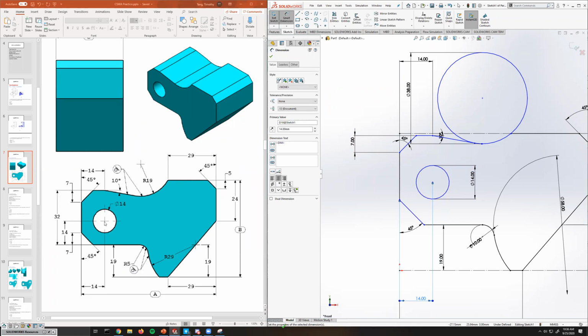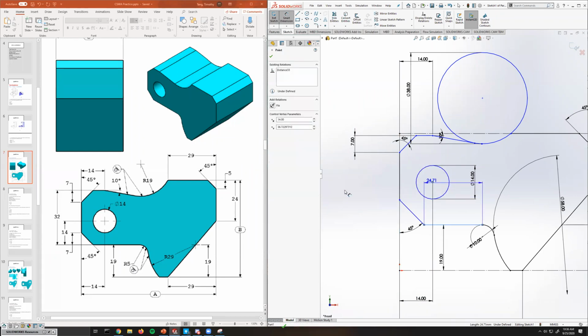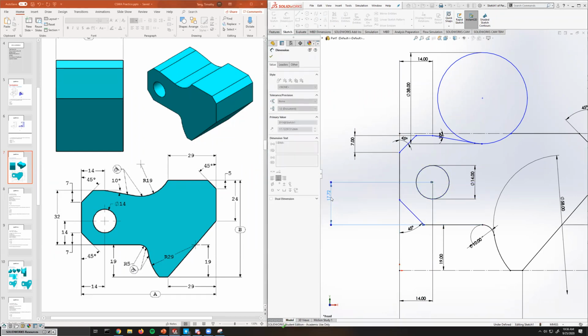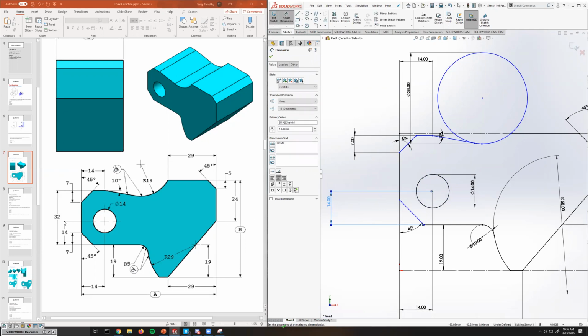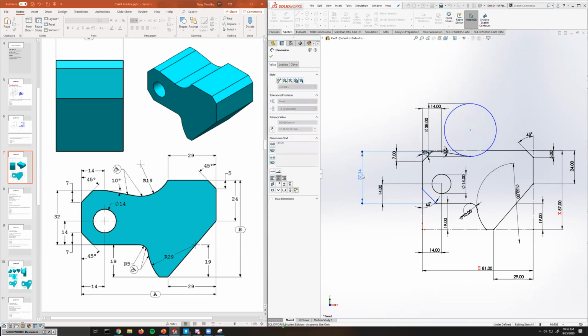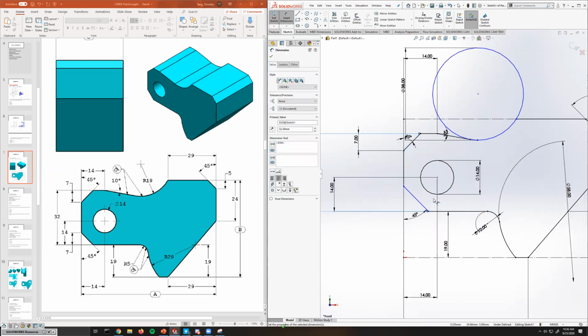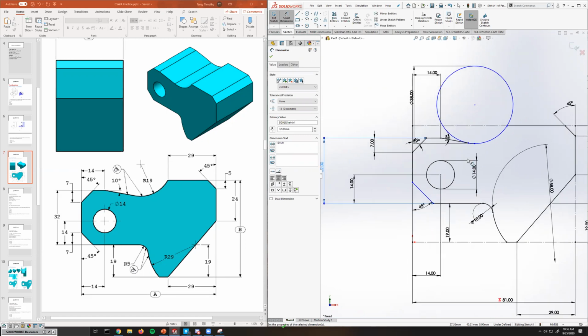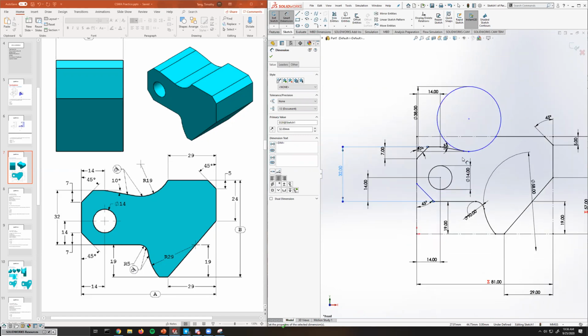And then from this point to the bottom piece is 14, right here on this line. Click on that, and get 14. Cool. And then let's see, the distance from this line to this line is 32. That's what I'm gonna do. Okay, it's almost done. We have a couple more smart dimensions. Let's see.